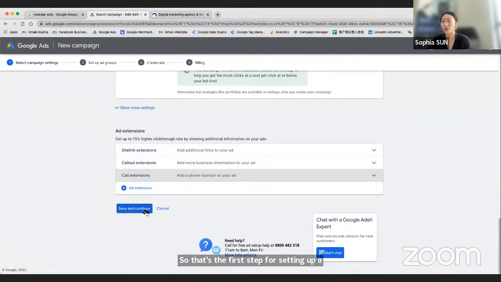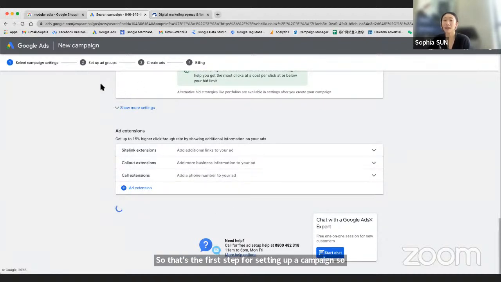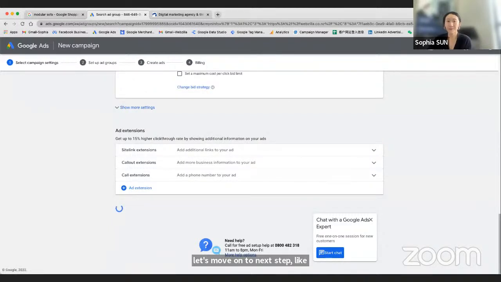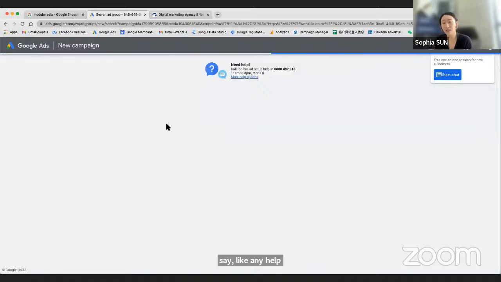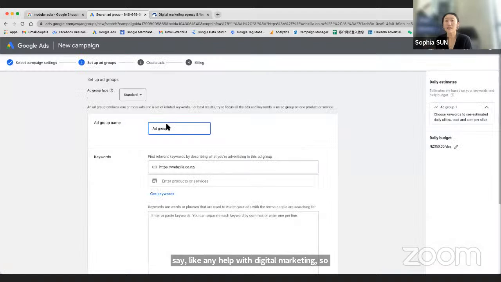So let's move on to the next step, how to set up our ad group. This is the step where we can find our keywords. So we decide what words we want to target when people search on Google. Do we want to show up only when people search for digital marketing agency in New Zealand, or do we want to show up when people say I need help with digital marketing? So we can decide when we pop up in Google search based on what people are searching for.